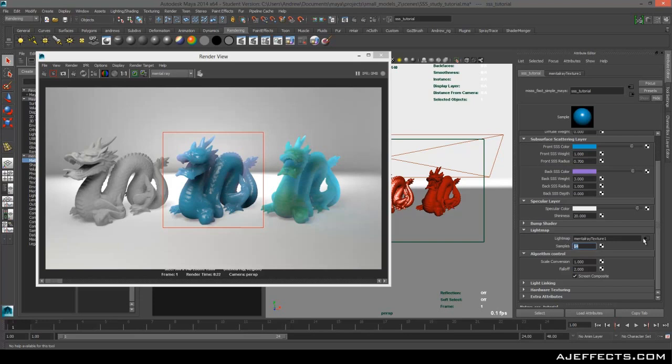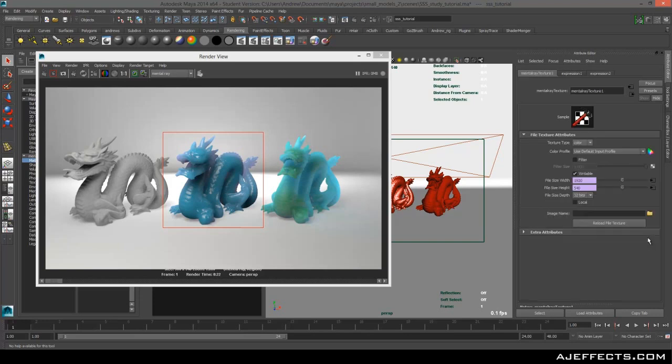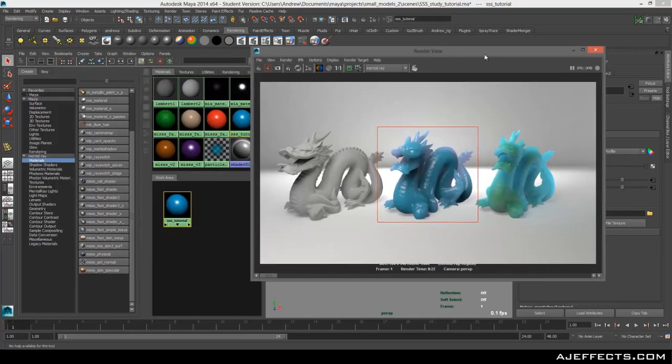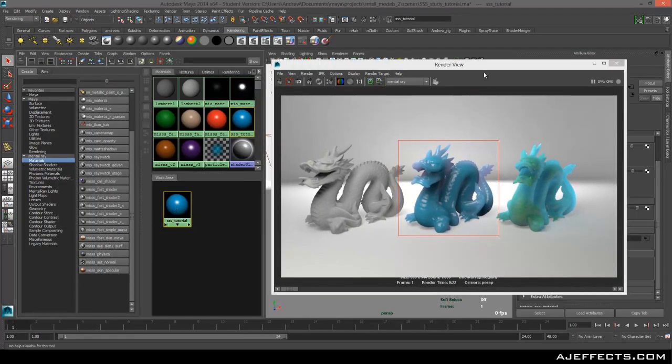Coming back up to lightmap, if we just look at what's plugged in here, we've got our lightmap, and this contains all the lighting information that we need to produce the subsurface scattering.